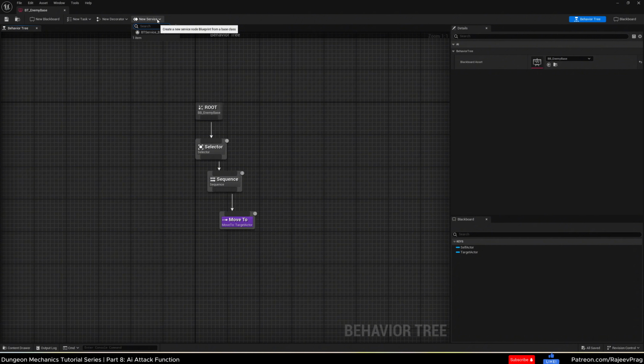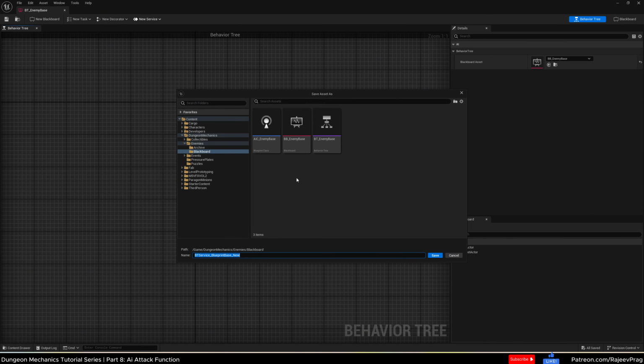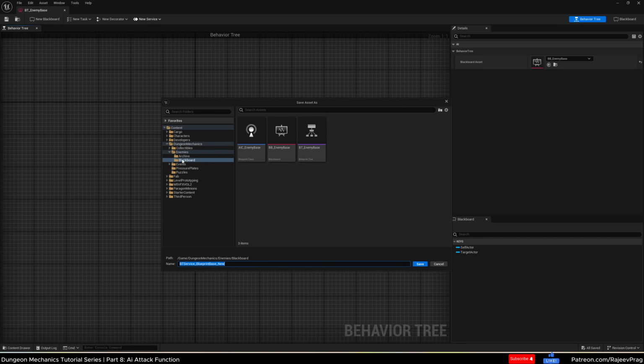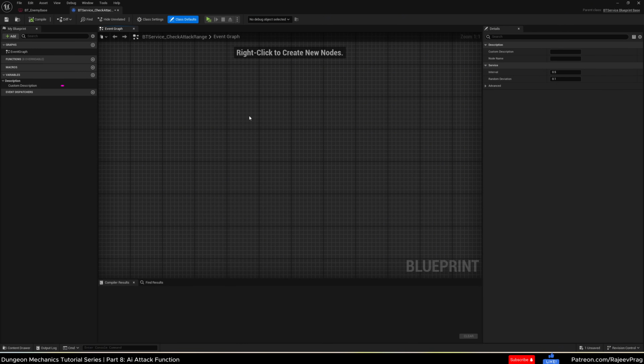We're going to click on this new service and then select BT service blueprint base. And it's going to bring us to our Blackboard folder where we have all of our blackboards and our behavior tree. I'm going to right click and create a new folder and name this services, just to keep it nice and clean. And this service, we're going to name it check attack range.